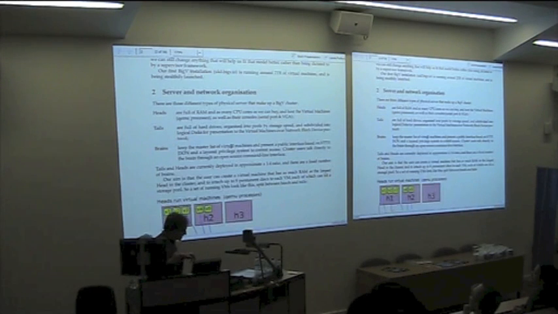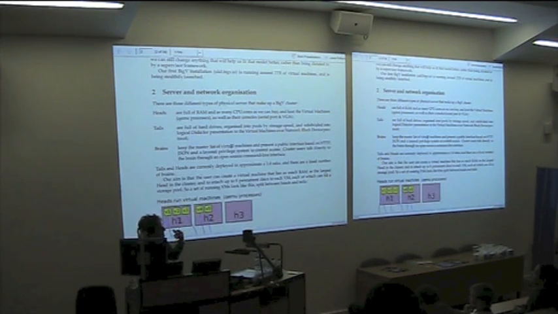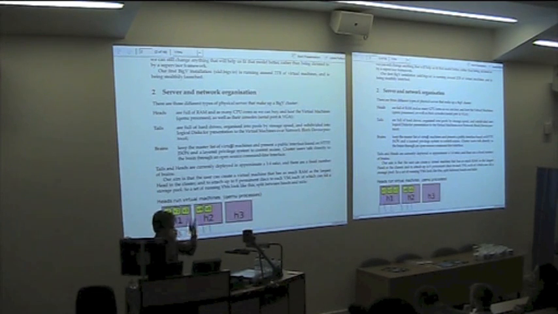BigV is built around three different server types: heads, tails, and brains. The heads are what run the actual QEMU, KVM virtual machine processes. They just sit there stacked full of memory and CPUs, and they will run as many KVM processes as they have the memory for. Tails are instead stuffed full of disks, and we have SAS disks and SATA disks and whatever storage grades you want. They're joined together with a 10 gig storage network, so that any head can talk to any tail.